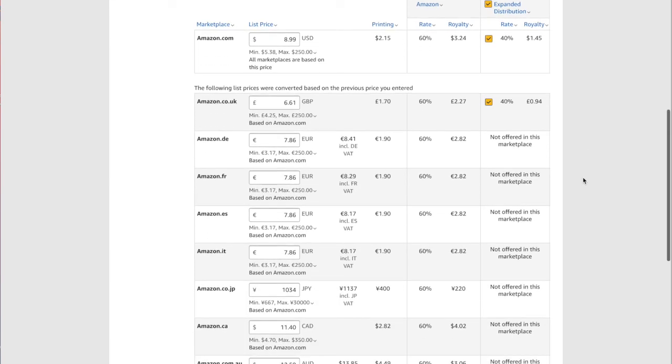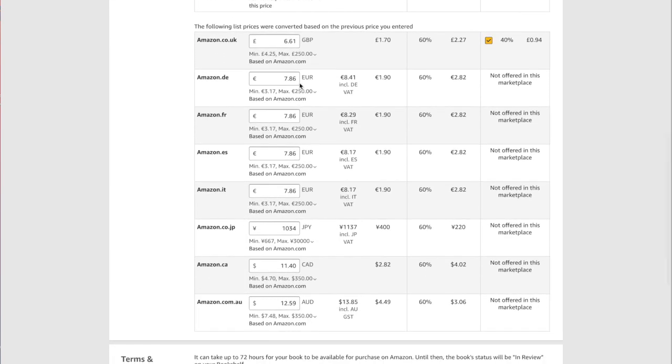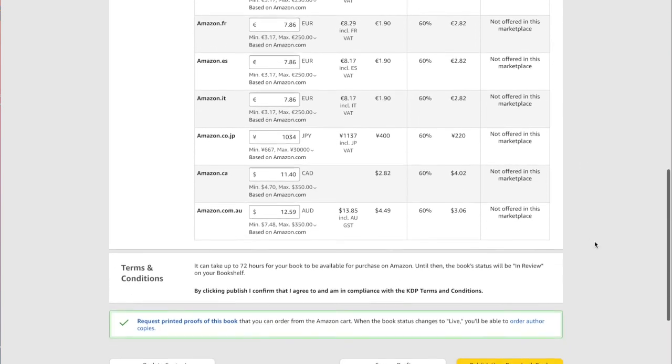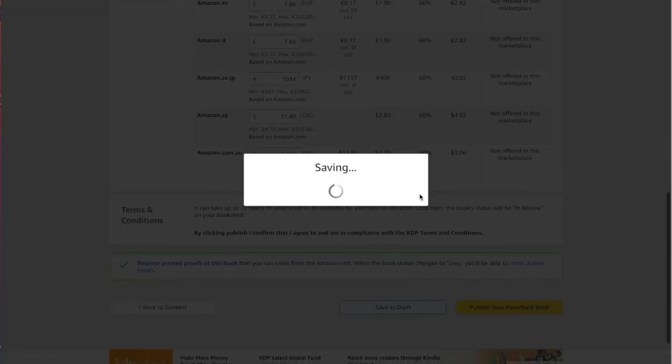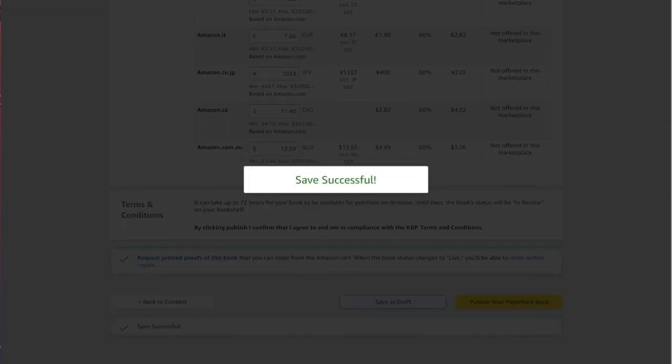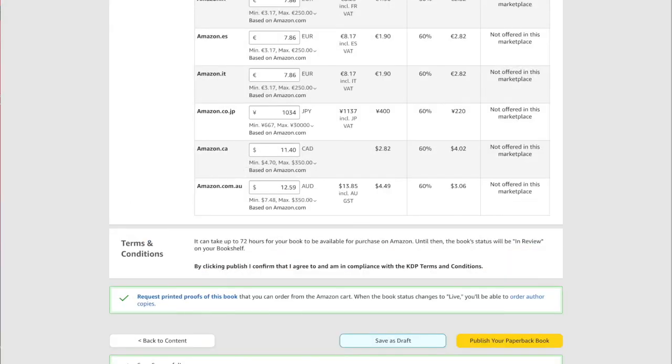It is my preference to have expanded distribution, which allows me to have this book available in other locations such as Walmart.com, Barnes & Noble, and so forth. Once I am done, I click on publish paperback, and that's it. But for the purpose of today, I'm just going to save it because I want to go back and enter those keywords. But it is very simple.